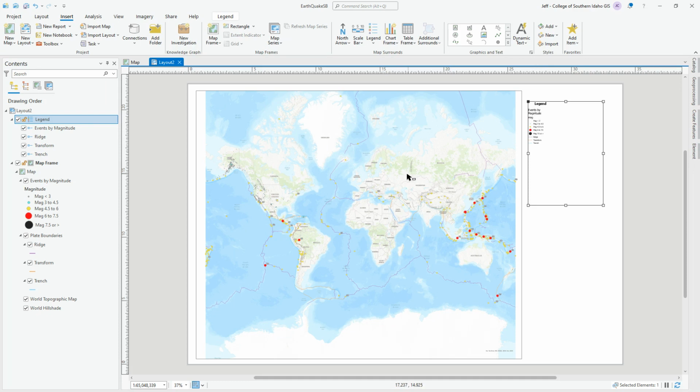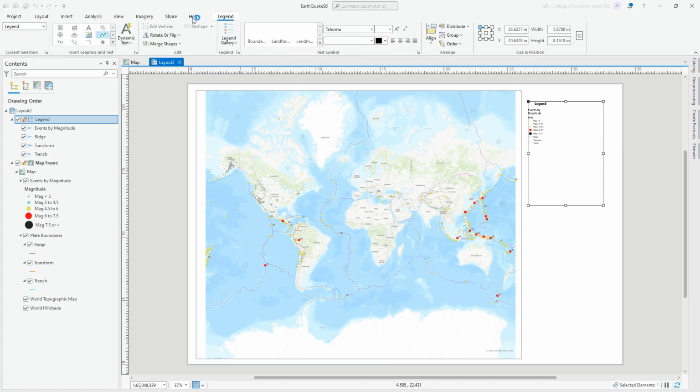Now, historically, we've gone into the legend properties and we've made adjustments to individual elements. You can still do that up here. You can still right click and go into properties. You can work with it over here, but it is time consuming and it may not give you the results you're expecting. So the trick here is to turn this legend into a graphic.